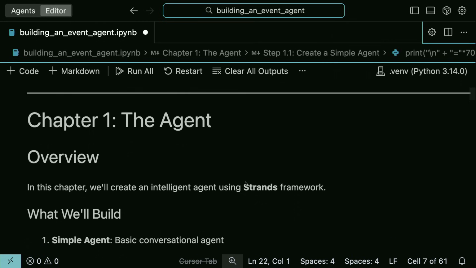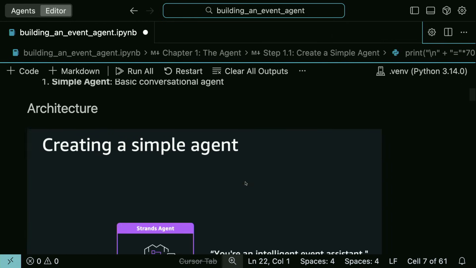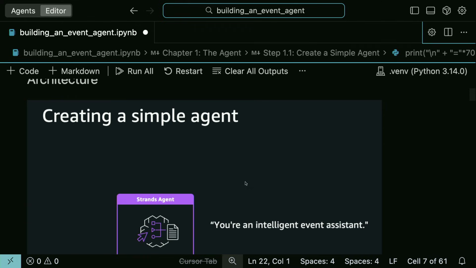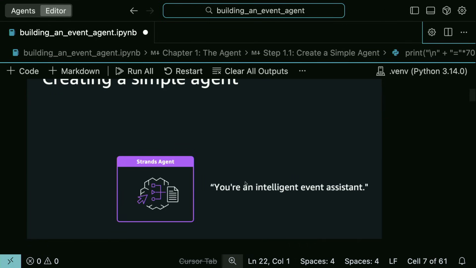So let's start with the agent, right? Let's start with the most simple step. We're going to be building a simple agent, right? And that agent is going to have a context. And that context is just going to be: you are an intelligent event assistant. I'm going to be using Strands Agents.